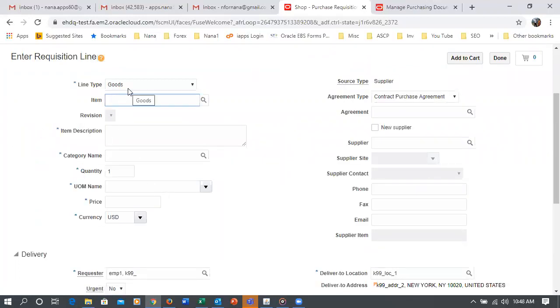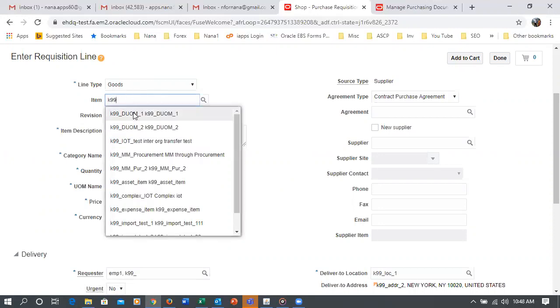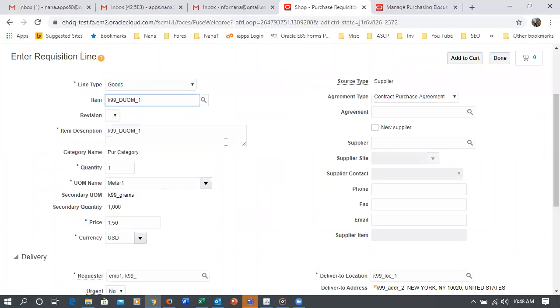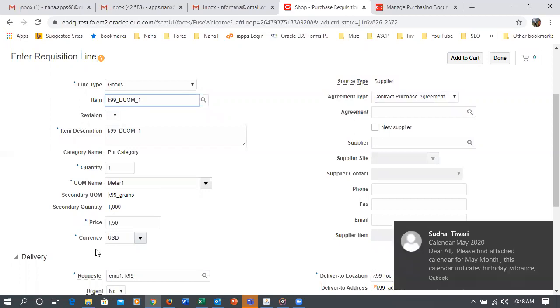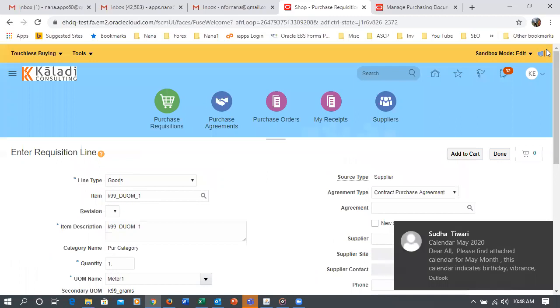Now, click on it. I will now put K99, and then I will put some other item. Dual units of measures. Okay, that's coming. So item description, I will be automating it. Fine, K99 1. So the quantity, the mandatory fields are available. Now let me go into edit the page. Having done this, you're going to edit the page. So let us go there and edit the page.